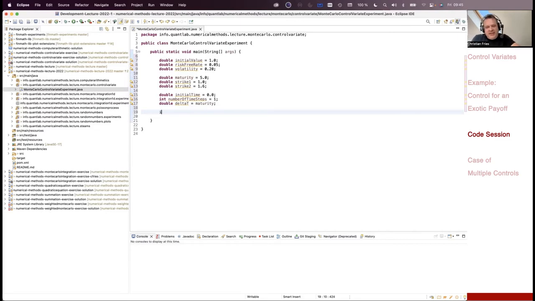And let's do a Monte Carlo simulation. So the number of sample paths is 10 million. And I also need a seed. Let's use my favorite seed, 3141.